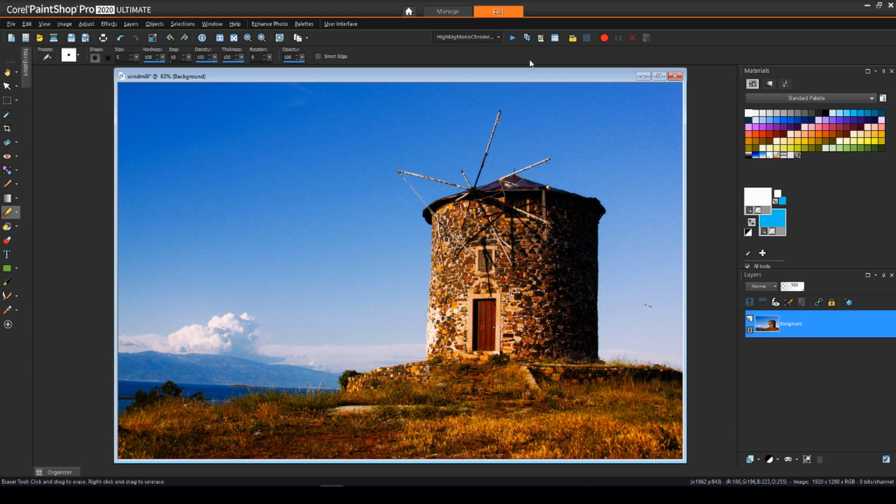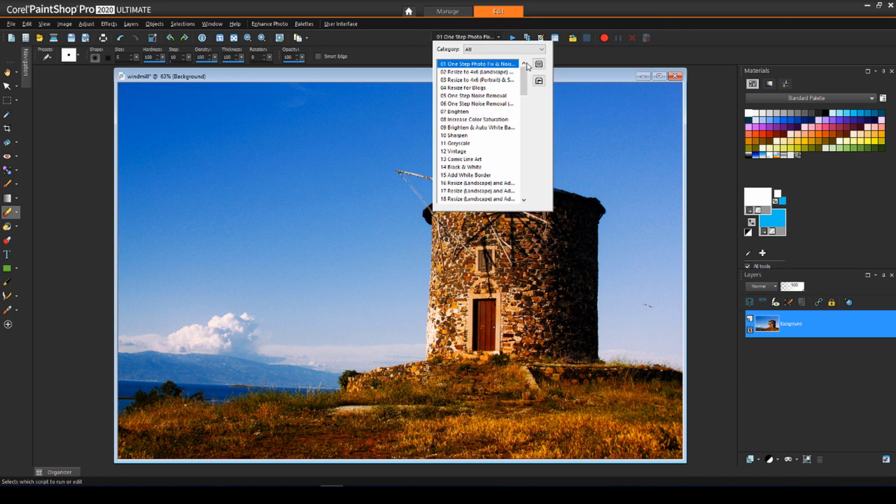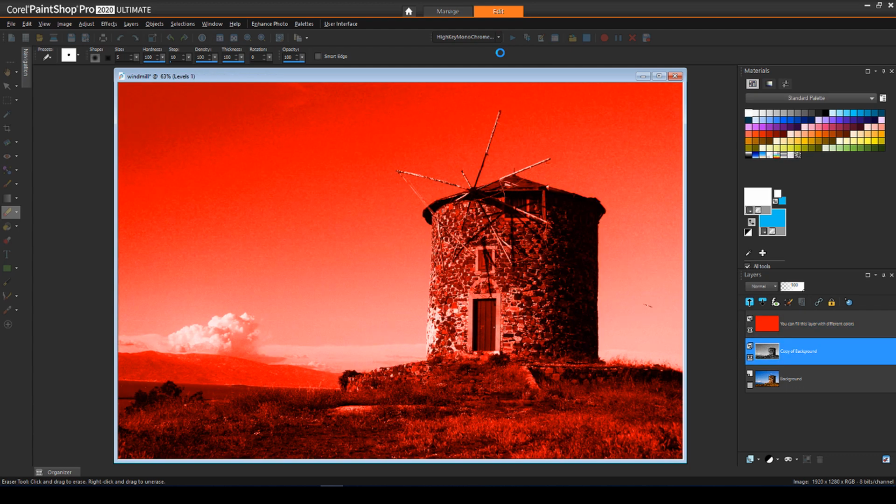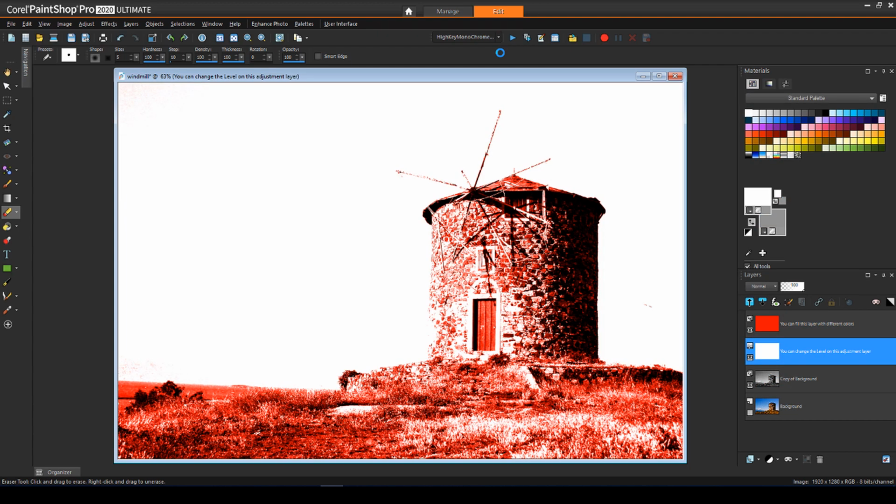I'll start with this photo. I have my script toolbar displayed, and from the drop-down list of scripts, I'll choose High-Key Monochrome Red, then click Run. After a couple seconds of runtime, I now have a high-key version of this photo.